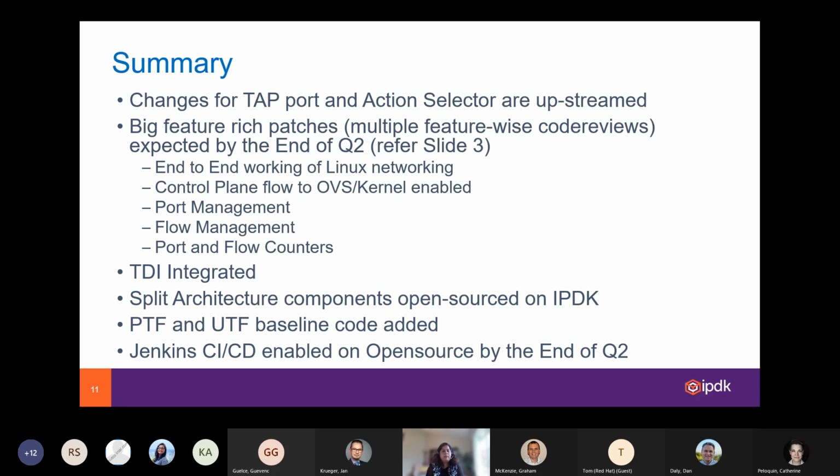So the summary: I talked about the changes for P4 for the tap port addition and action selector, which are already upstreamed. Then we have big feature-rich patches coming up by June. We'll send them via multiple code reviews. We are not going to push out another big patch, so everybody has a chance to review these feature-wise patches. These will come as and when we implement the features. So this is going to contain the end-to-end working of Linux networking and control plane flow to OVS and kernel enabled. We have port management, flow management, and the statistics implemented.